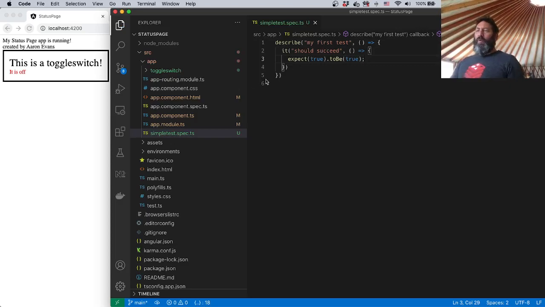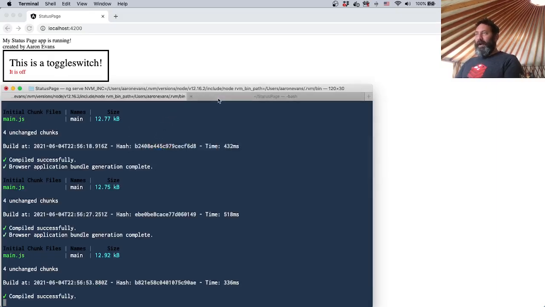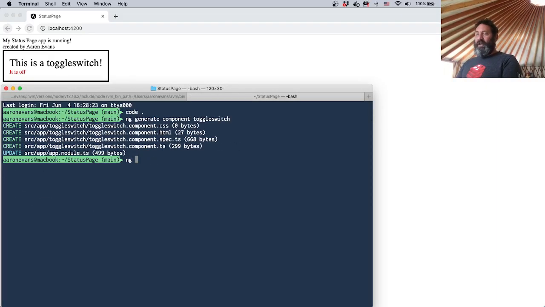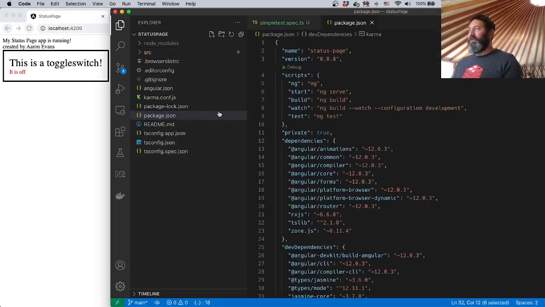And then we can hop over to our command line, and over here I'm just going to type ng test. You can also type npm test. So looking here at our package.json, we've got scripts in our package.json. npm test just calls ng test, just like npm start calls ng serve. npm build would call ng build.